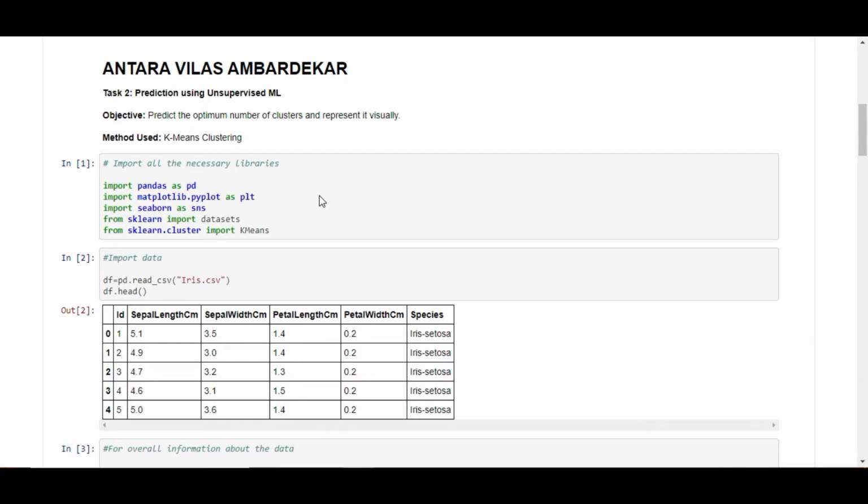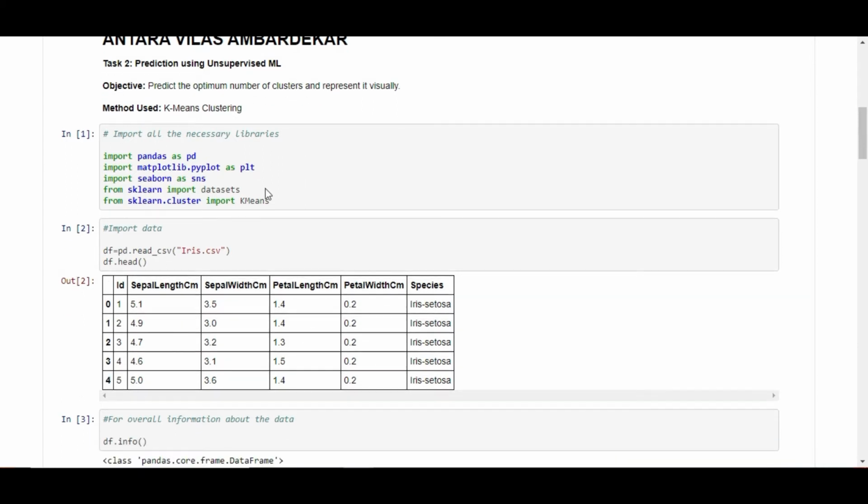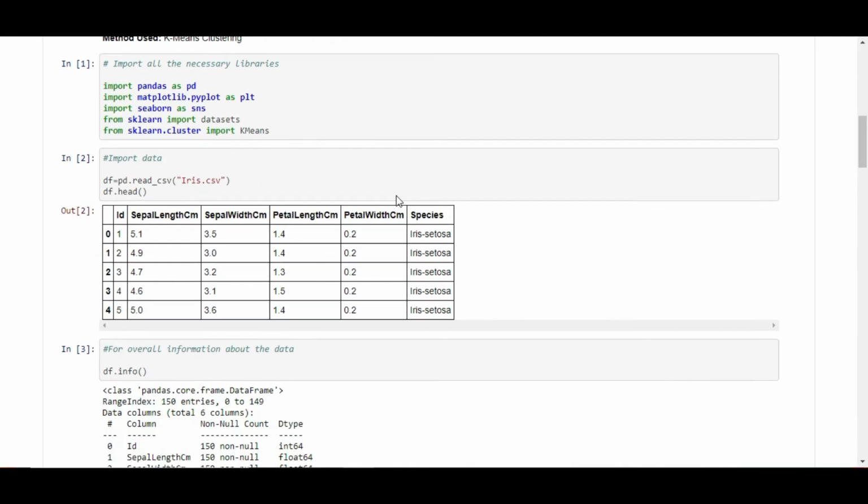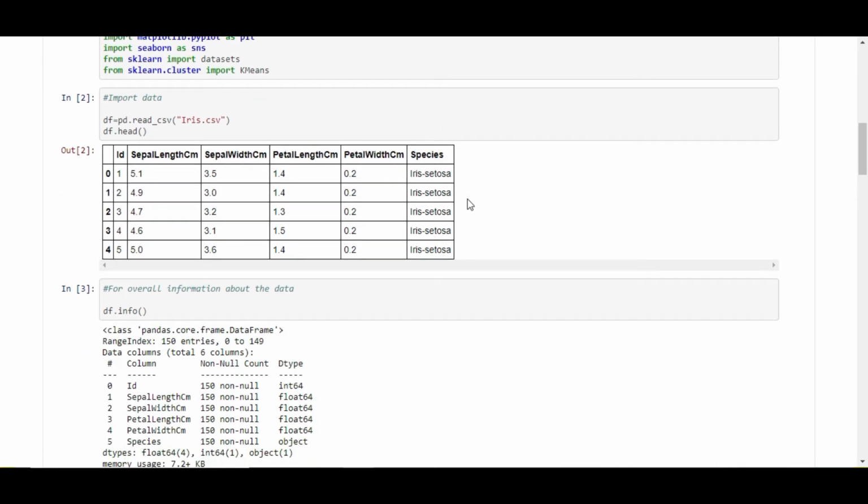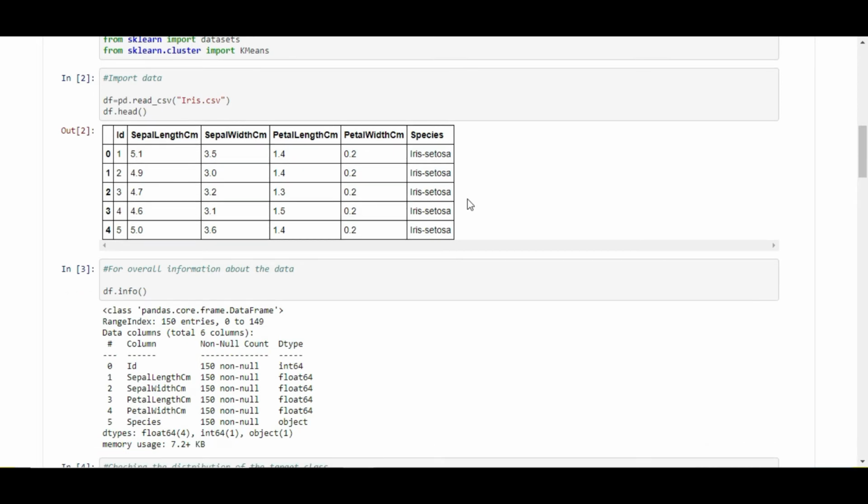I have imported the necessary libraries that I am going to be using: pandas, matplotlib.pyplot, seaborn and sklearn. The next thing I have done is imported my iris dataset. I have used the .head() function in order to see if I have properly imported the dataset or not. From this we can see that the dataset has been imported properly.